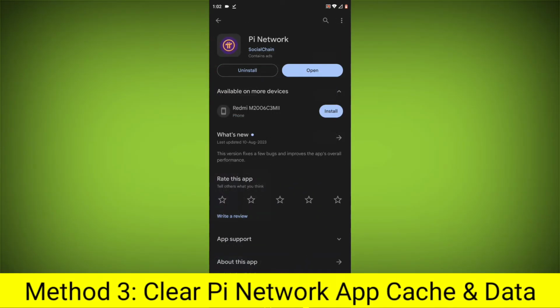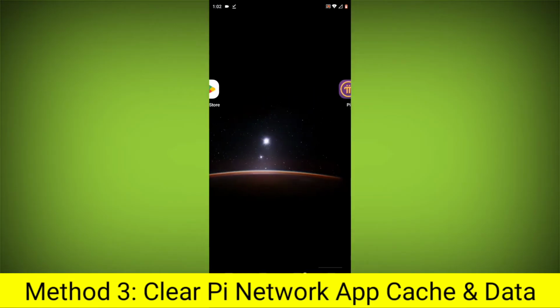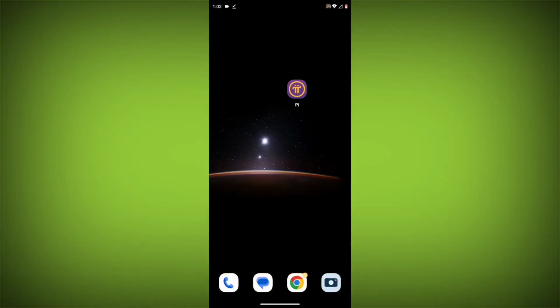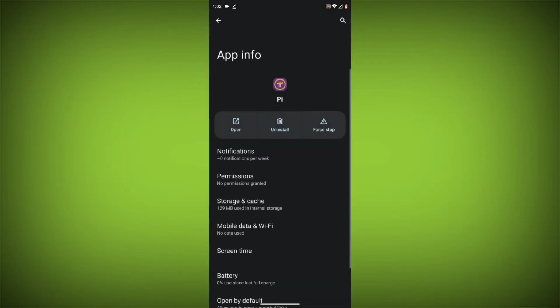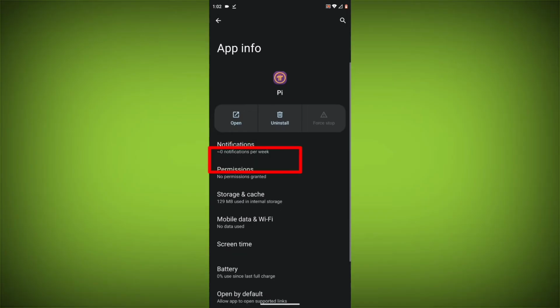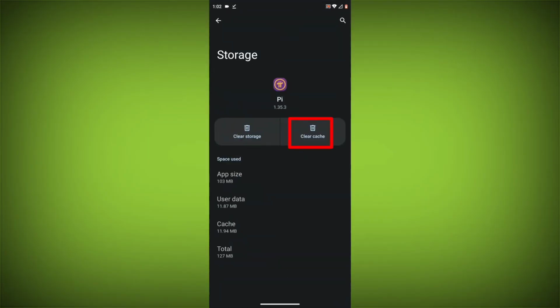Method 3. Clear the Pi Network app cache and data. This will remove any temporary files that may be causing the error. To clear the app cache and data, long press on the Pi Network app. Then click on App Info. Then click on Force Stop. Then go to Storage, Cache. Then click on Clear Cache. Then click on Clear Storage.